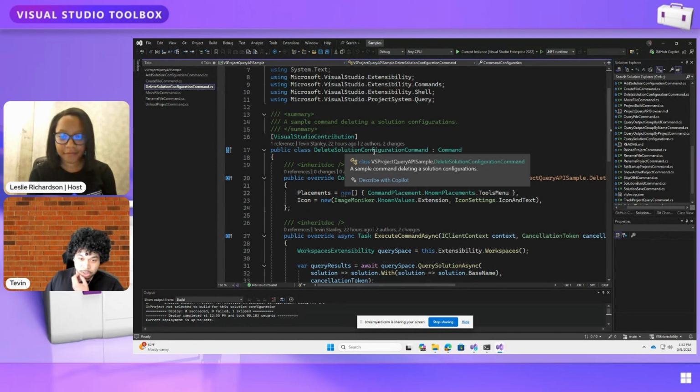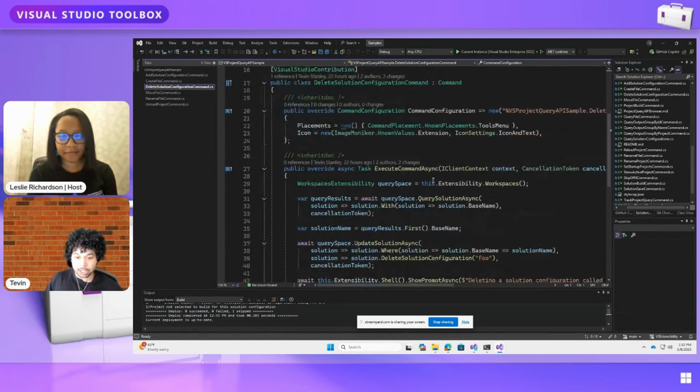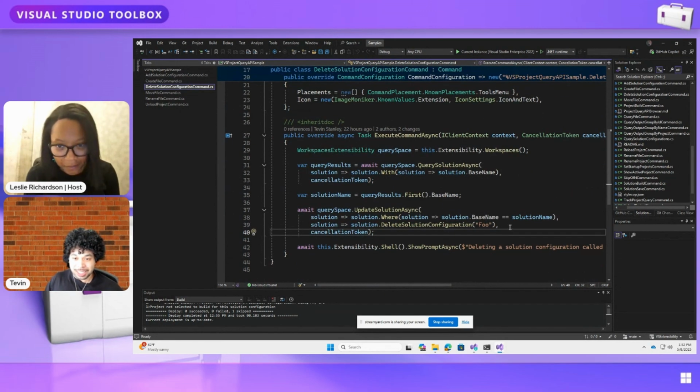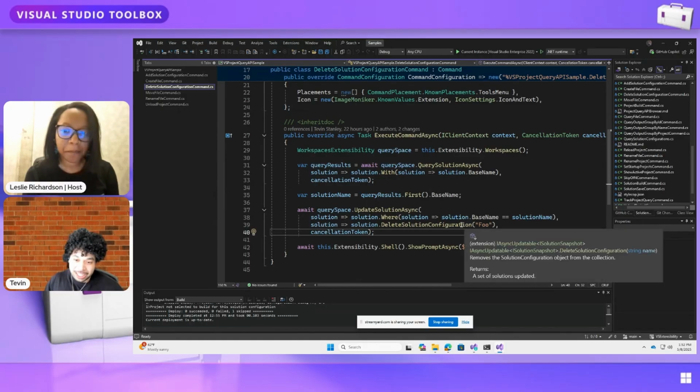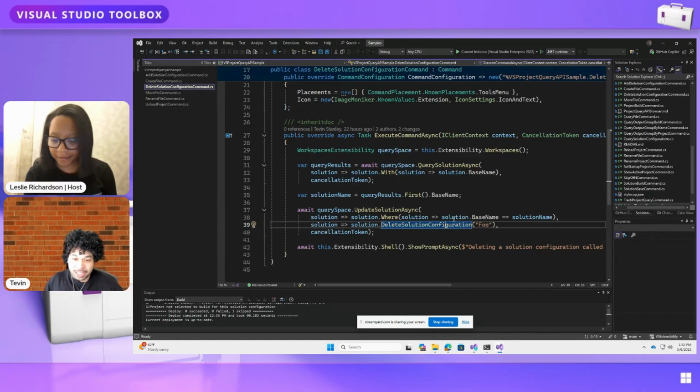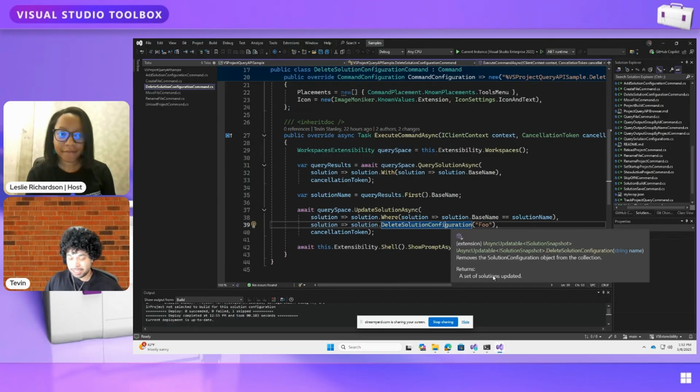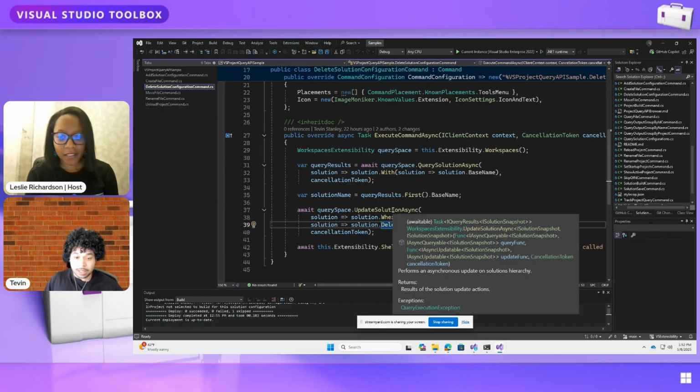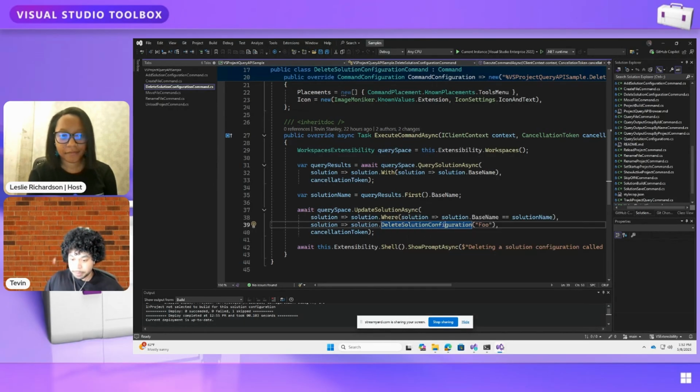So this is the delete solution configuration command CS. It looks similar, except delete solution configuration. It looks almost the same. The only difference here is instead of add solution configuration, we call delete solution configuration. And again, we're using update solution async instead of query solution async. So this is how we know that we're doing an update or a modify.